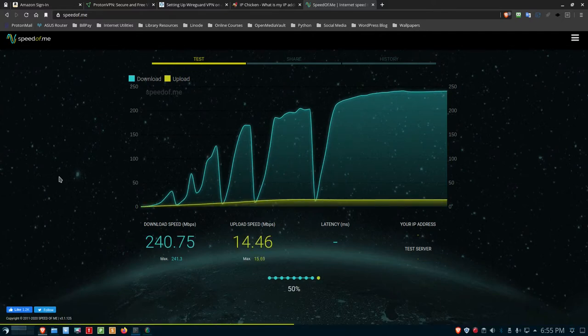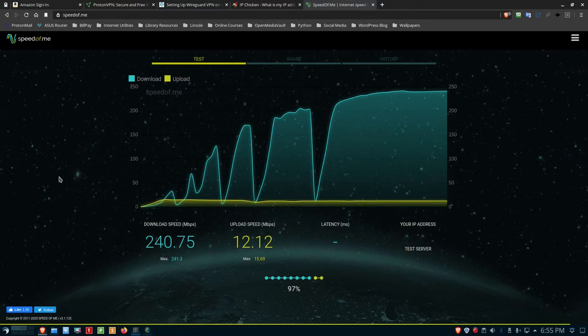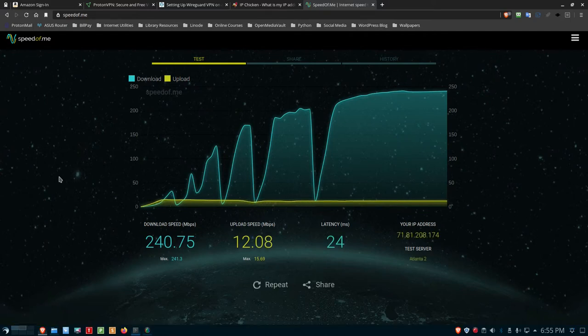So I'm getting 240.75 megabits per second down, which is exceeding my committed internet rate for my Spectrum service, which is very good. Rarely ever have a problem with Spectrum. I really like it. And so let's see what we get for upload. For upload, I get 12.08, which is actually greater. Remember I said 11.5 was the committed internet rate for upload speed. So I'm getting greater than that for uploads as well.